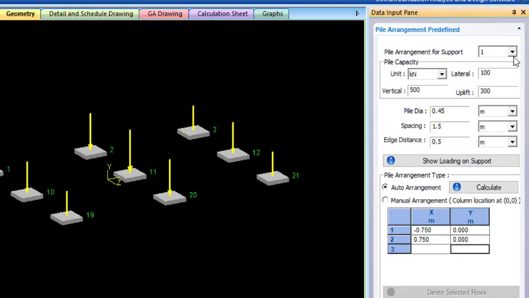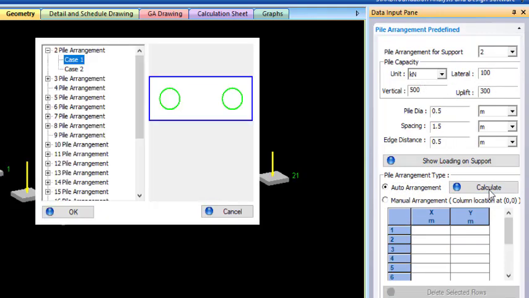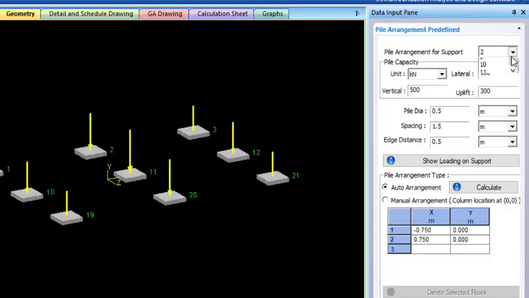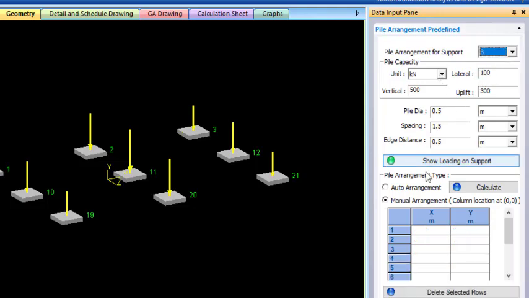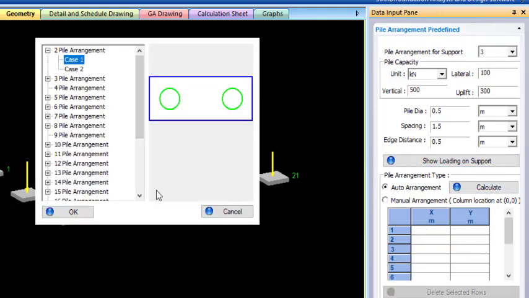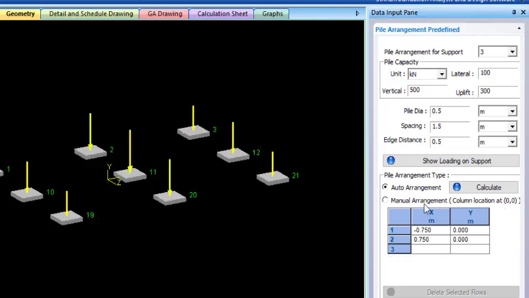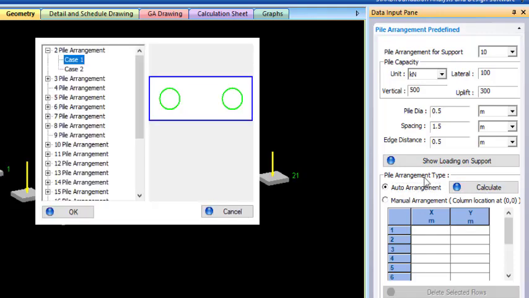So I'll go to the next one, that is 0.2. I will still use these values 100, 300 and 500. Then you click on auto arrangement, click on calculate. This is also 2 numbers, click on OK. I'll go to the third one, which is 0.3. So I'll use auto arrangement, calculate, and then OK. You can actually use manual arrangements too, so it doesn't matter. So go to the next one, auto arrangement, then calculate. Then I will still use this, click on OK.